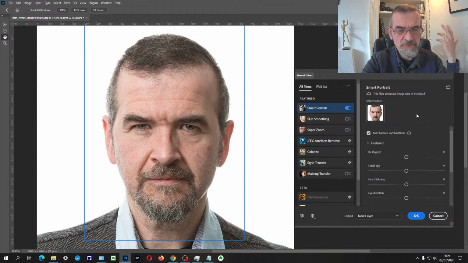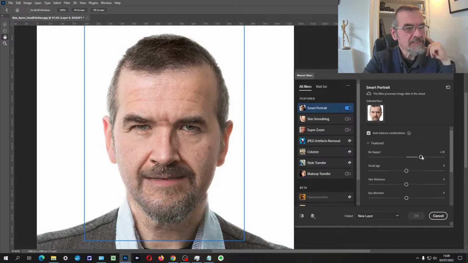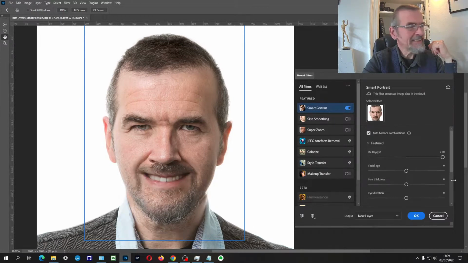What Smart Portrait does is it gives us a bunch of features. Over here, for example, it says happy. So if I take this slider and move it slightly to the right, see, it decides what my happy face ought to be like. And then if I stretch that right over there, that's as far as it goes. Not only is it giving me a smile, it's giving me teeth. And I have to say, it's giving me better quality teeth than I actually have.